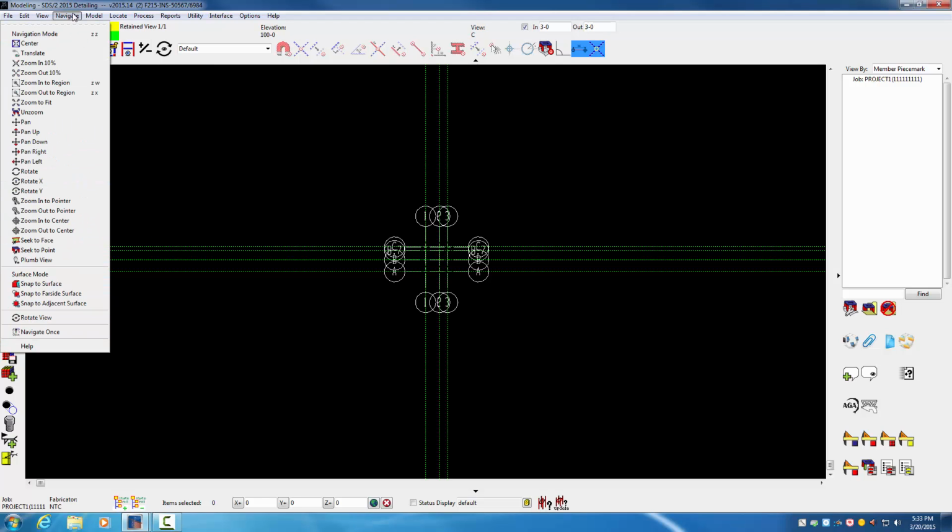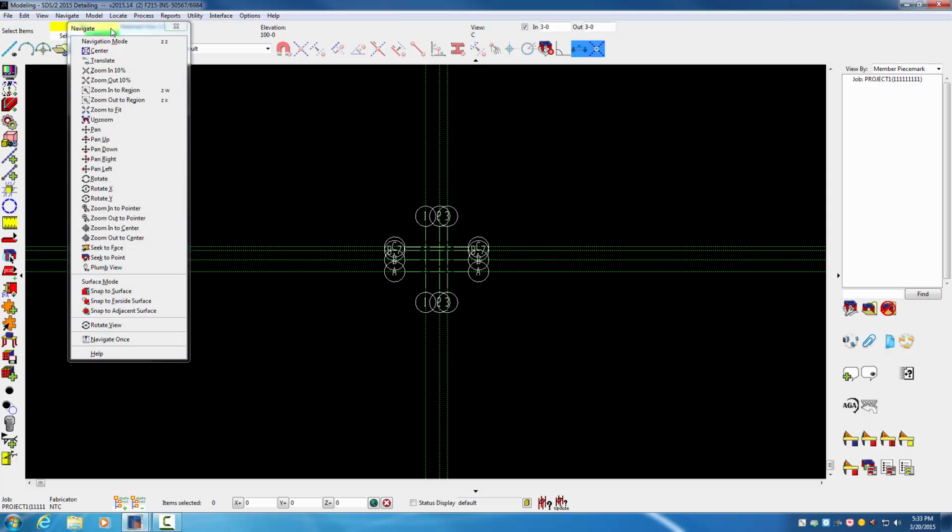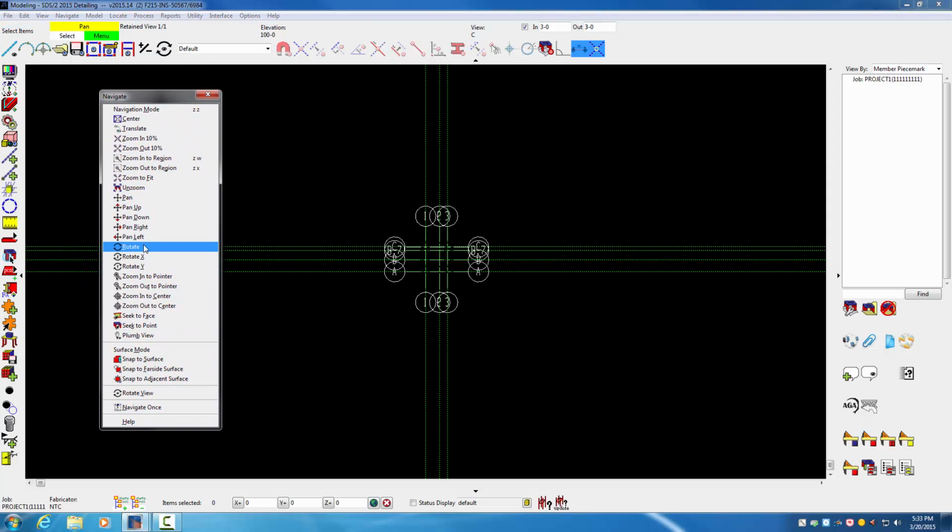Okay, now we'll go to navigate. Your navigate menu here. Again, all these commands here should be in your reading assignments to go through. And as you have questions on what certain commands do, again, you have your help menu here.